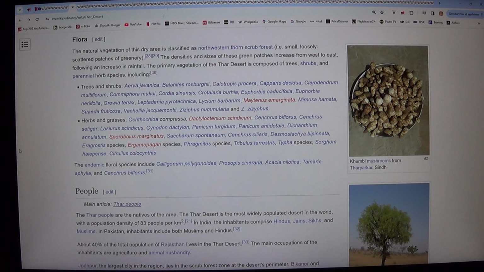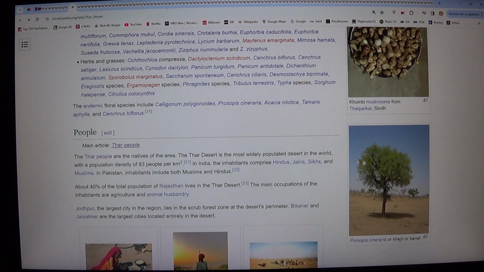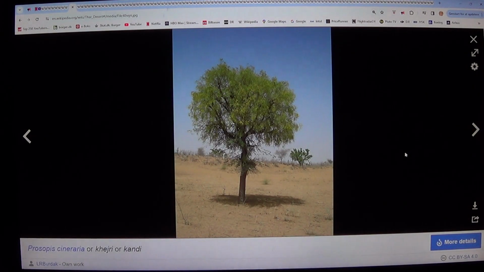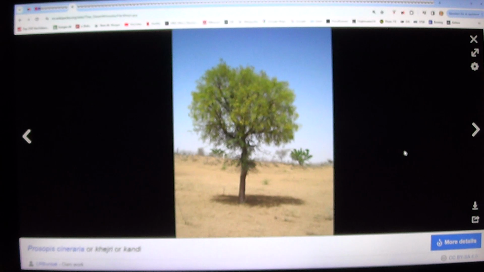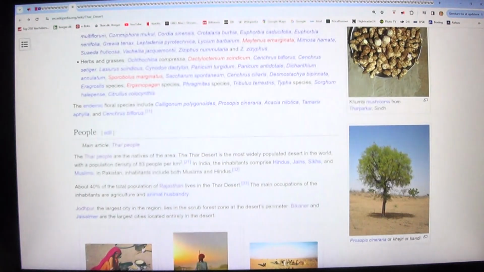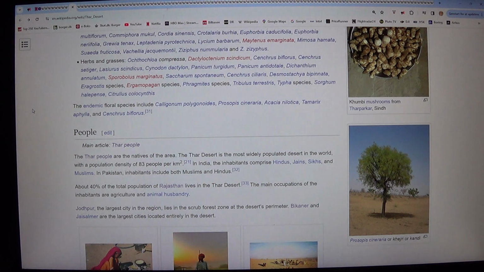2. Herbs and grasses: Aristida, Dactyloctenium scindicum, Cenchrus biflorus, Cenchrus setiger, Lasiurus scindicus, Cynodon dactylon, Panicum turgidum, Panicum antidotale, Dichanthium annulatum, Sporobolus marginatus, Saccharum spontaneum, Cenchrus ciliaris, Desmostachya bipinnata, Eragrostis species, Eremopogon species, Phragmites species, Tribulus terrestris, Typha species, Sorghum halepense, Citrullus colocynthis.